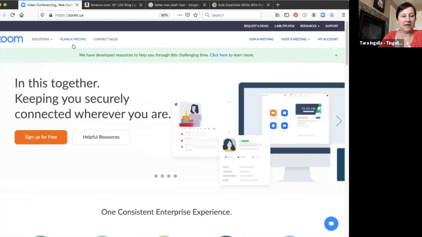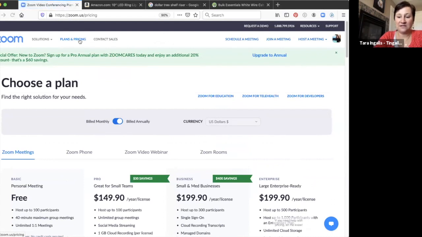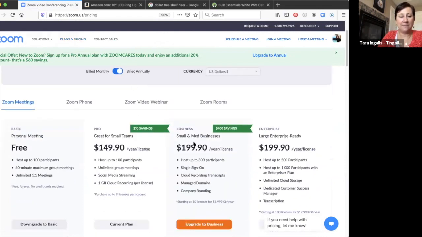So clicking on the plans and pricing up here, I would recommend that everybody on this call, if you don't already have one, set up a free account. And I'll tell you why in just a second. The free account really only lets you attend Zoom meetings and you can host Zoom meetings, but you only get up to 100 participants and only 40 minutes. So I feel like there's this weird threshold between 40 minutes and an hour that people are like, oh, I have to get the paid version.